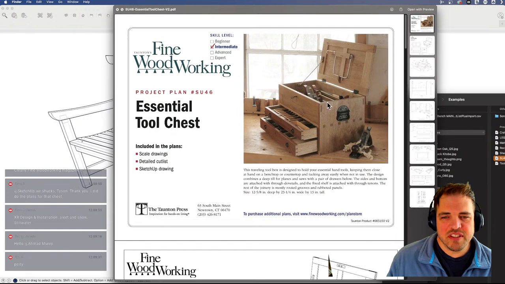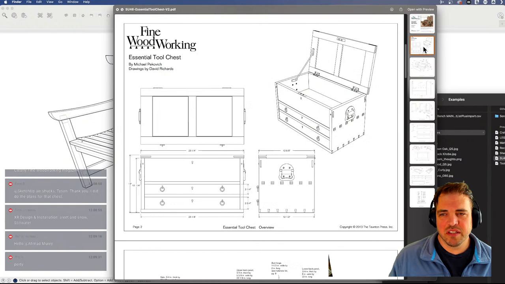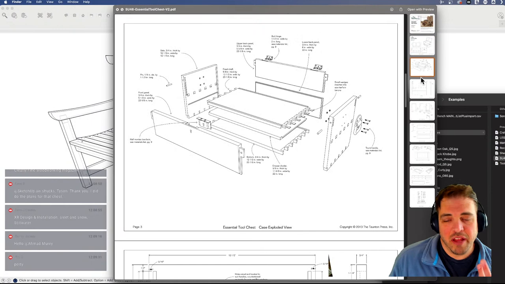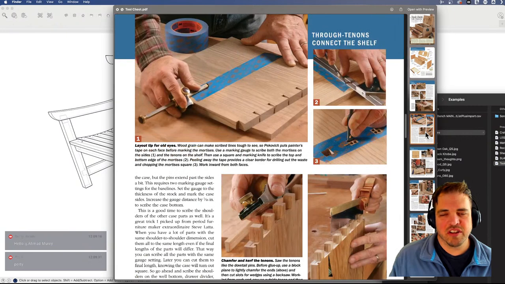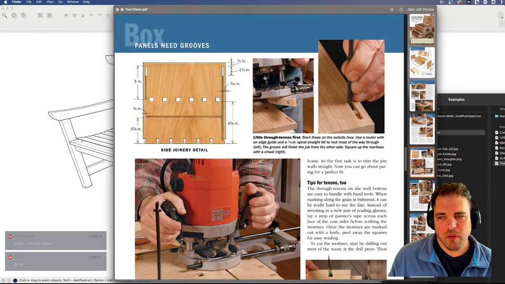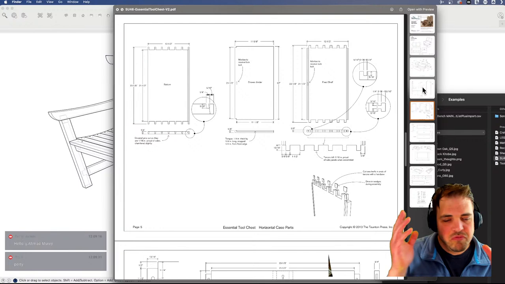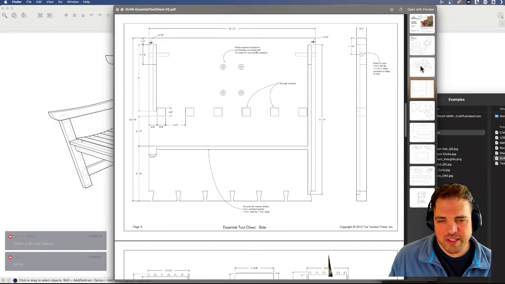So here's a second version of this same thing. This one's a little bit different because it's black and white and it's got some more dimensions. Whereas this one is the article, which means they're going to talk about the build process and some of the steps to consider along the way, this version very much says, you know how to do woodworking. Technical drawings. We're just going to give you the information you need, but we don't have to tell you how to do it.